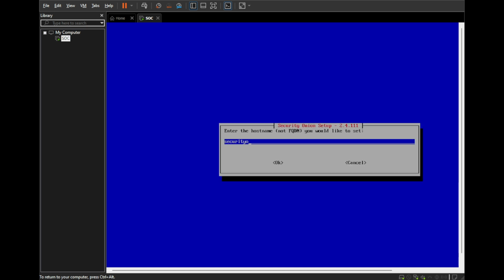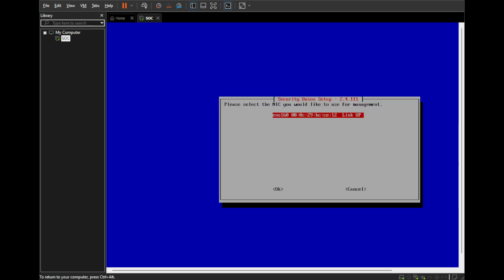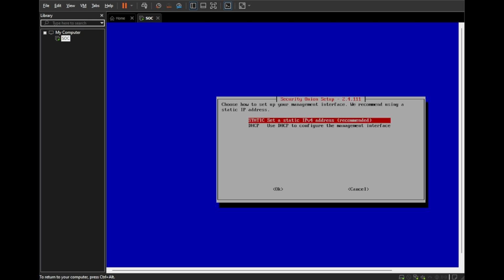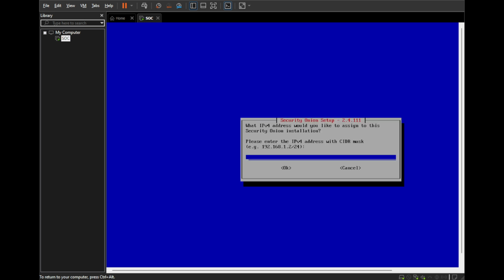Here you want to define a host name. I'm going to do SEC-onion. Click OK. This is going to be your network card or net card. Click OK. And then we're going to do static. Click OK. Right here, you want to find an IP address.